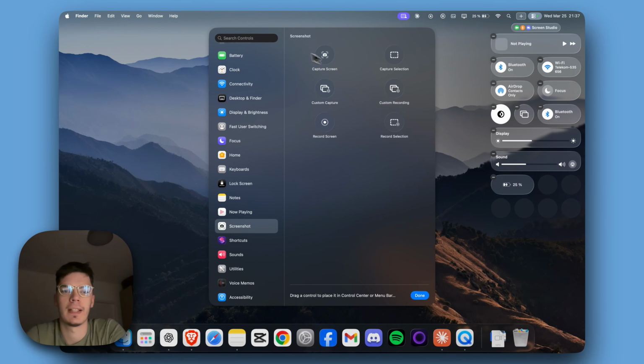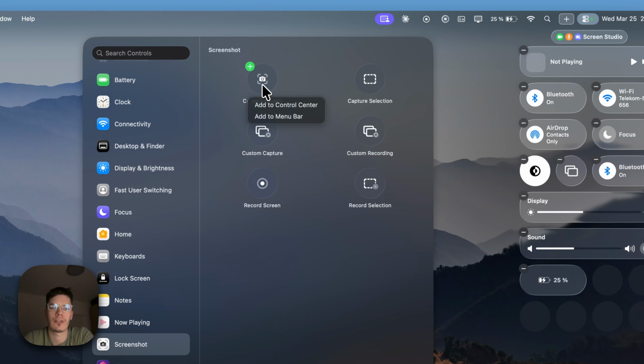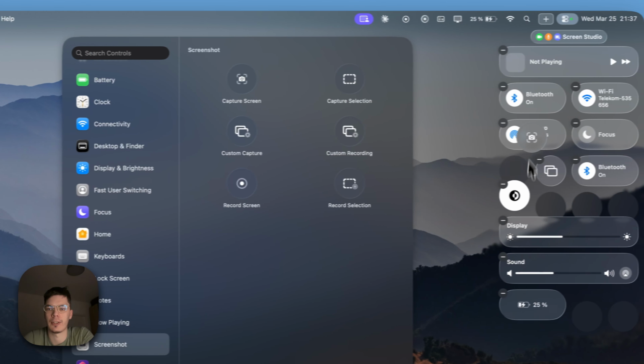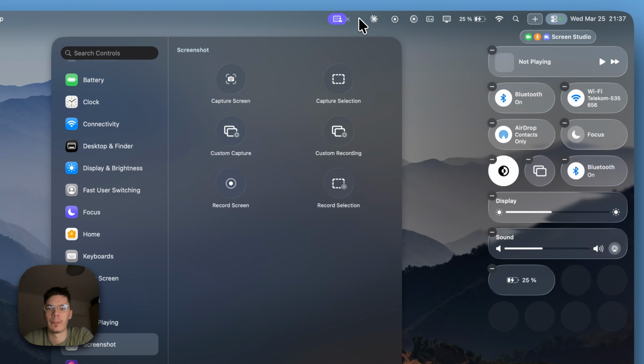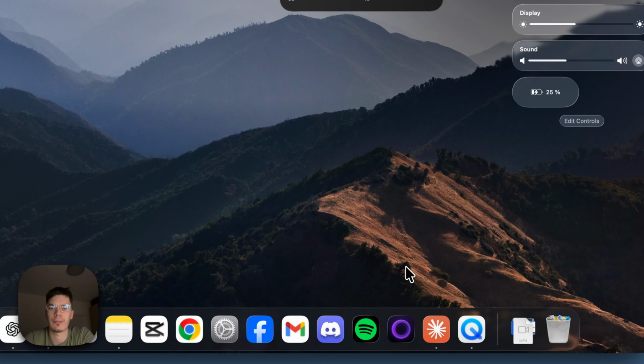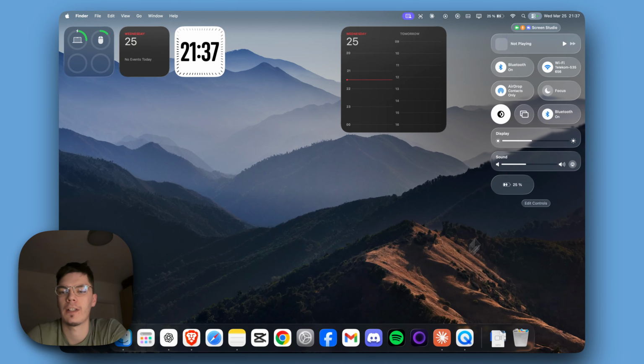Also from this window, if you want to, for example, add this control not to control center but to your menu bar, you can do it also here. So you can customize not only the control center but also the menu bar. Then click done to finish the process and you are finished.